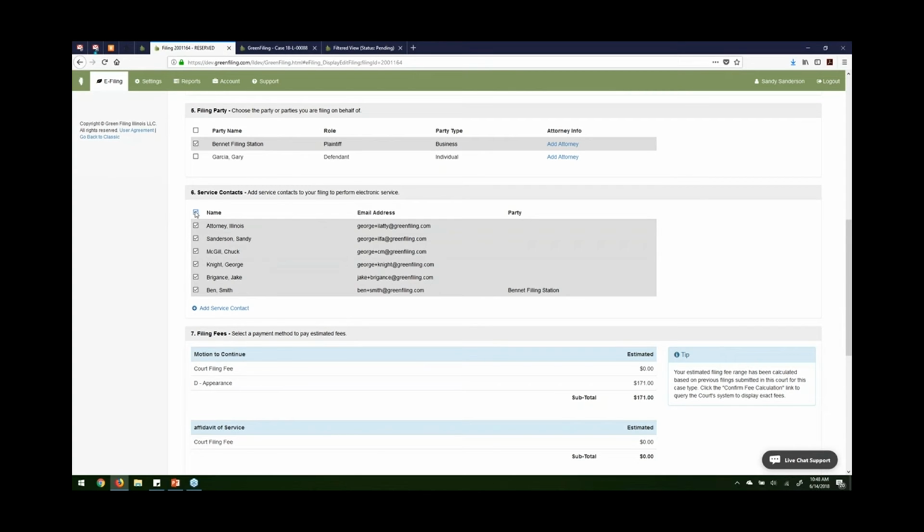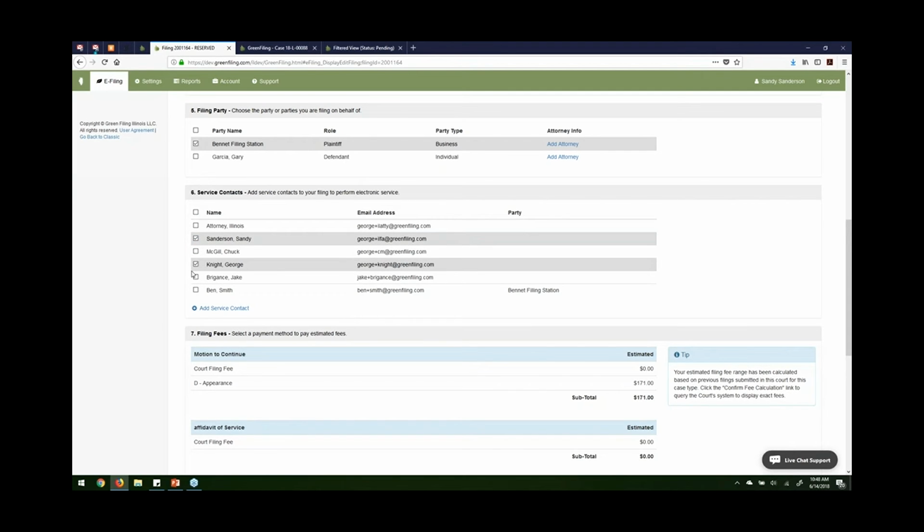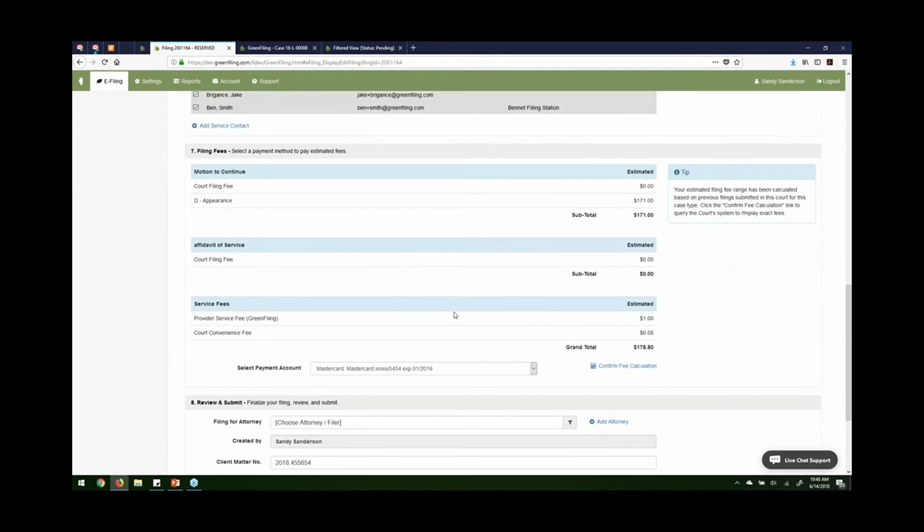One thing to note here, it is important to know that just because you're attached to a case as a service contact does not mean that you will be electronically served. It is completely up to the filer whether or not they're going to serve somebody electronically. As the filer, I could easily say, nope, I'm not going to serve any of these people and just uncheck them all. Or I could say, I just want to serve some of these people. So just be aware of that. Just because you're attached doesn't mean you will be e-served. I'll go ahead and serve everyone and move on to section 7.